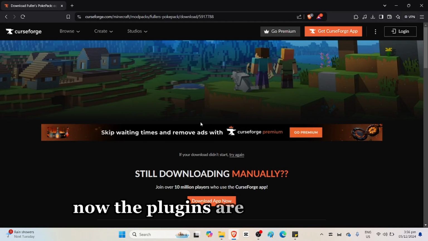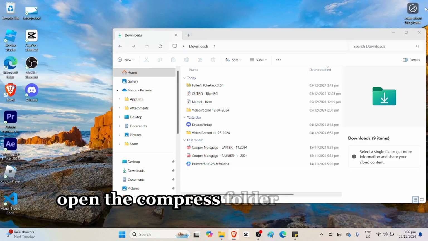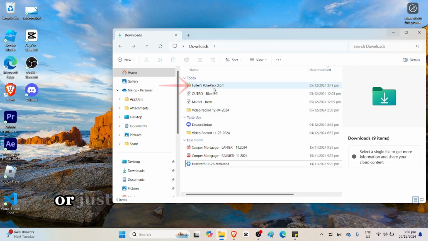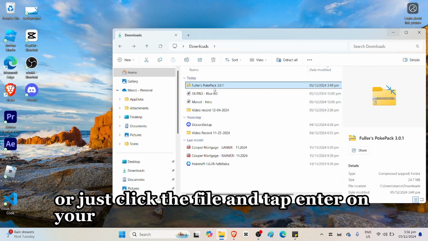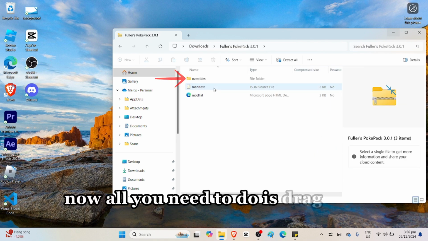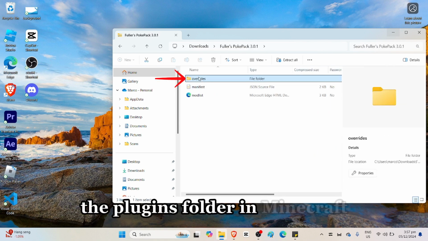Now that the plugin is downloaded, open the compressed folder by double-clicking it, or just click the file and tap enter on your keyboard. Now all you need to do is drag this folder to the plugins folder in Minecraft.